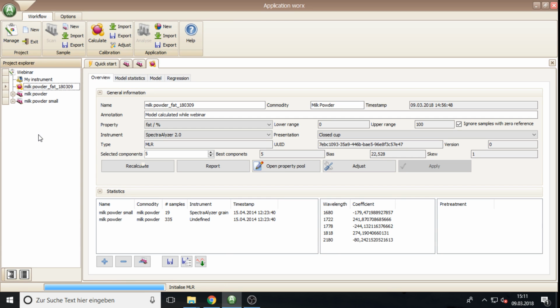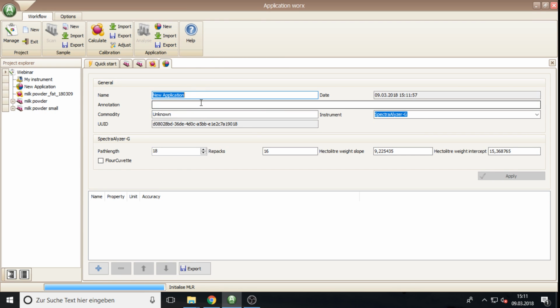In the next step, we want to do an offline prediction, and therefore first of all we need a container which holds our model. This container is a so-called application, which in the context of Spectralizer 2 is only used with application worx. First of all, the application needs a name. Let's call it milk powder, because it's for milk powder.